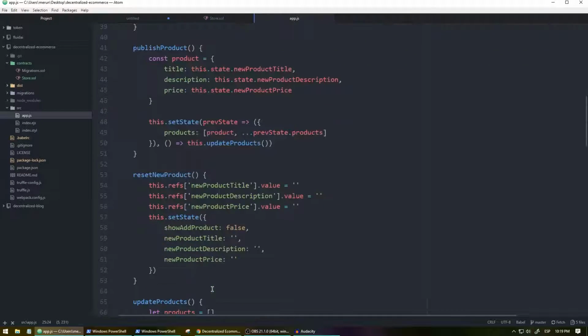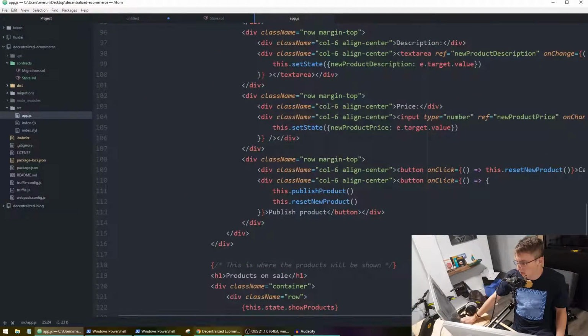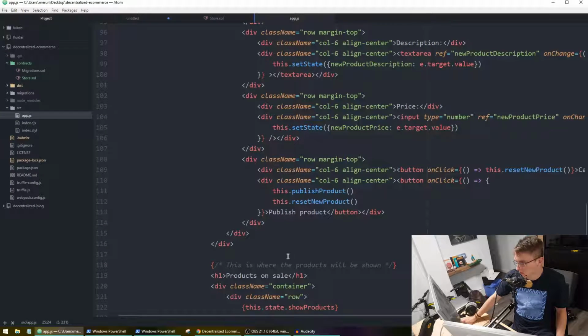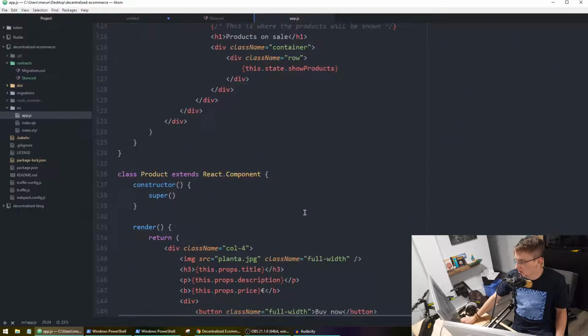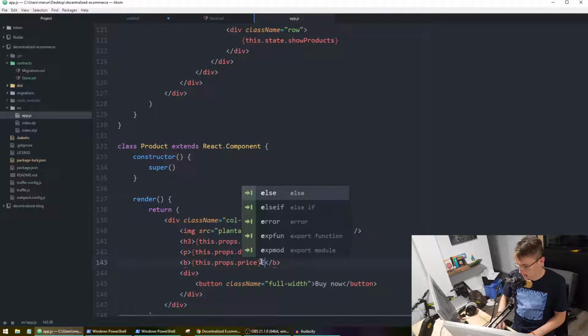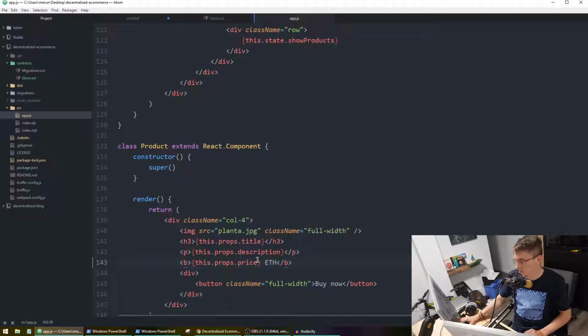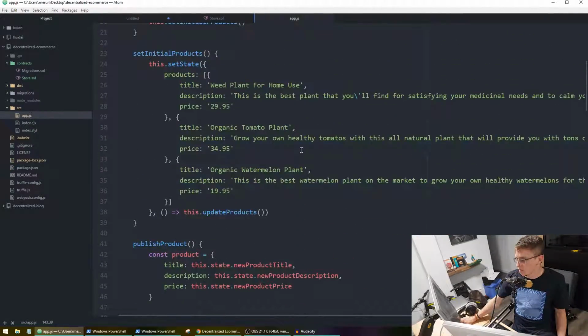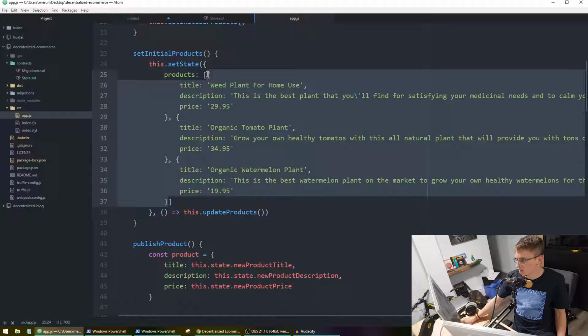Now first I want to change this euro icon to Ether, because we are now dealing with Ether. So let's go here and let's just write ETH. What else? Now what I need to do is to update all this information.